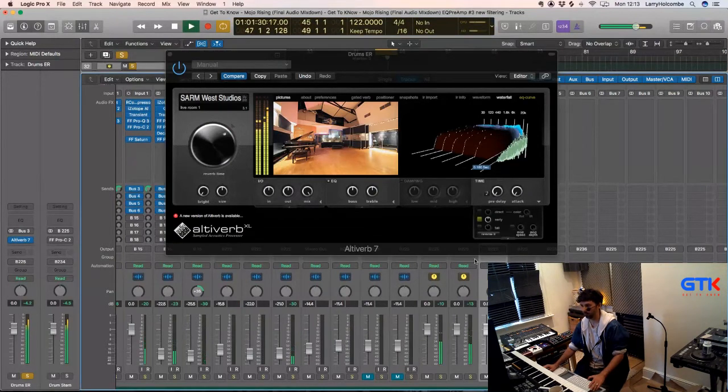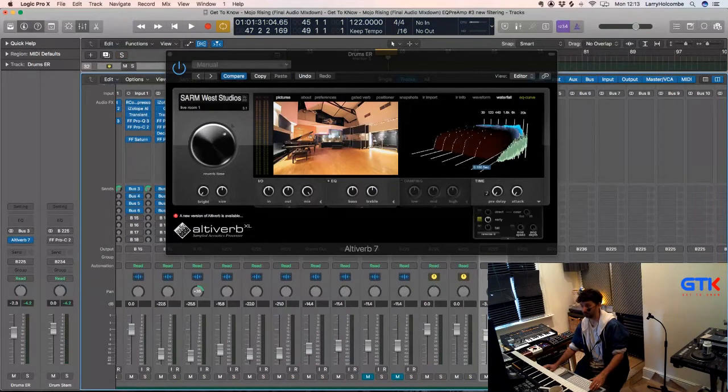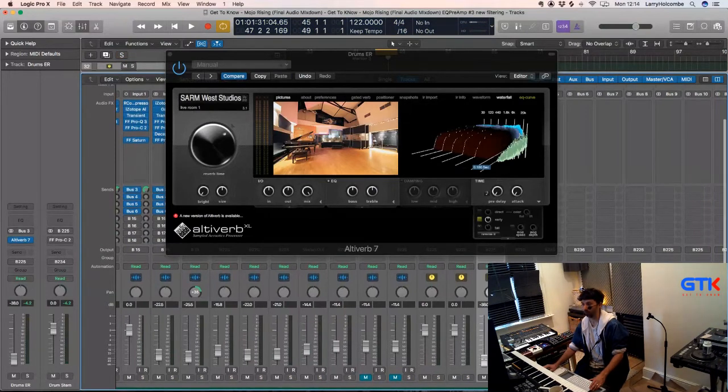So that's what the early reflections sound like compared to the tail. And this is obviously Psalm West Studios live room. So this is a great sounding room with lots of great treatment, a really nice sounding room. Now, the early reflections, as a general rule, you want to be felt and not heard.